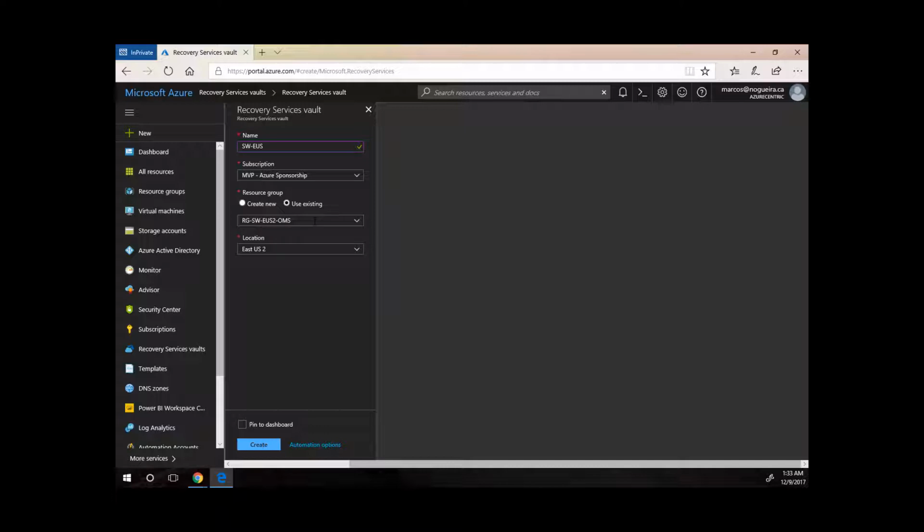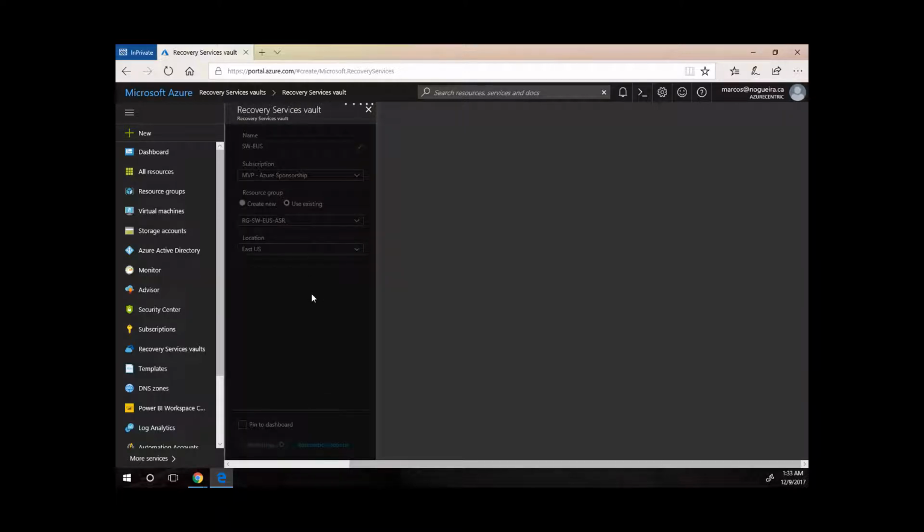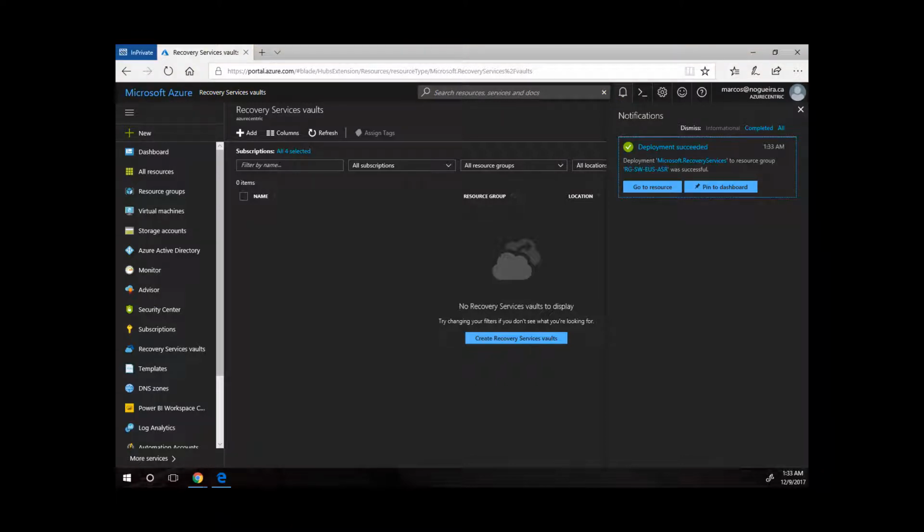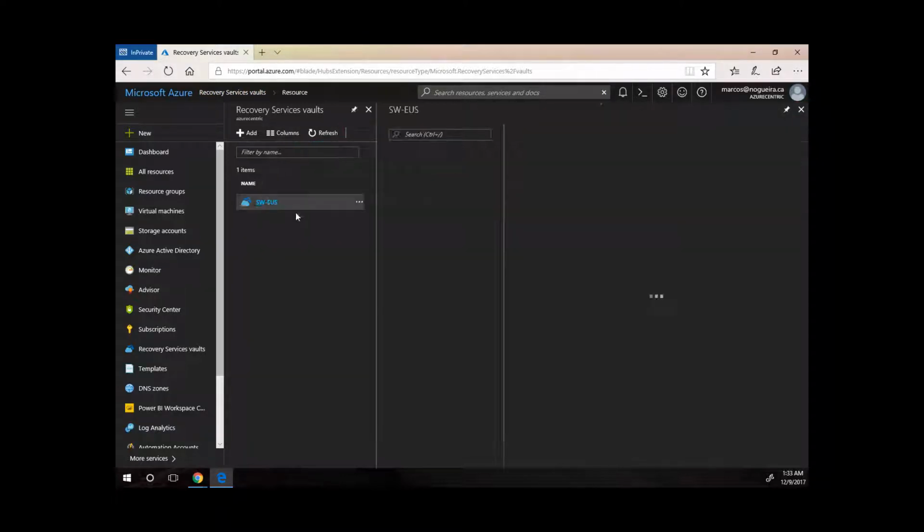West US 2. I already have a resource group there. What is my resource group? Here it is, my resource group, and basically I'm creating my recovery service vault. So what I'm doing right now is just creating all the things that I need to create regarding the recovery service vault. You can create as many recovery service vaults as you want in this case. So the recovery service vault is created. Now if I hit refresh, I can see my recovery service vault.